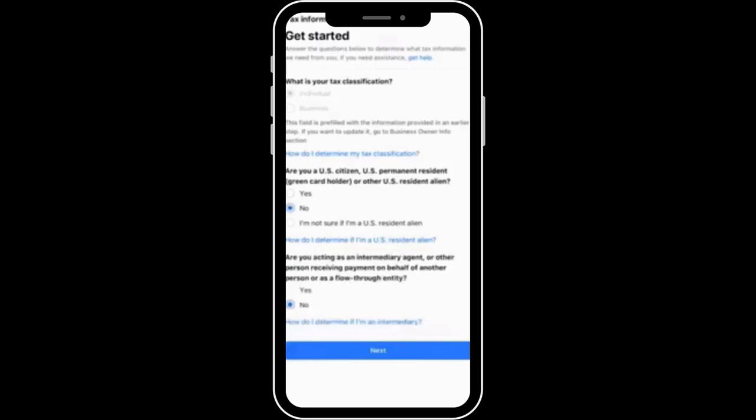So what is your tax classification? Here you want to make sure you choose individual and not business, because if you choose business, you might have issues with getting your TIN to be able to input here, as I'm going to explain a little bit later. So here, are you a US citizen? Of course you are not, you're a Nigerian, so you're going to select the no option. Are you acting as an intermediary agent? You're going to say no, and then you click the next button.